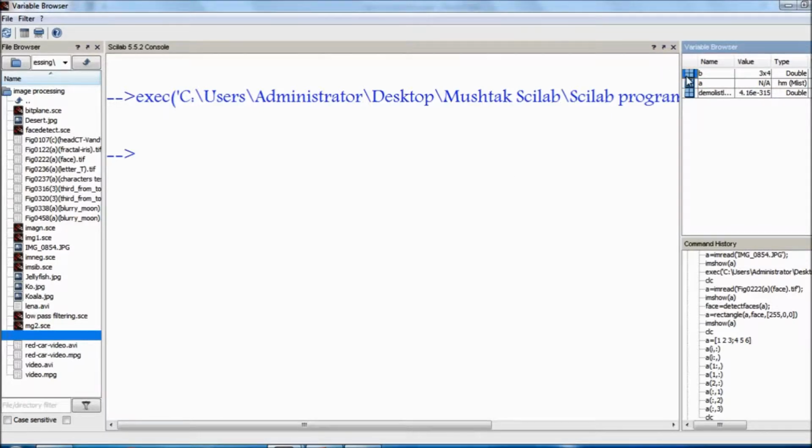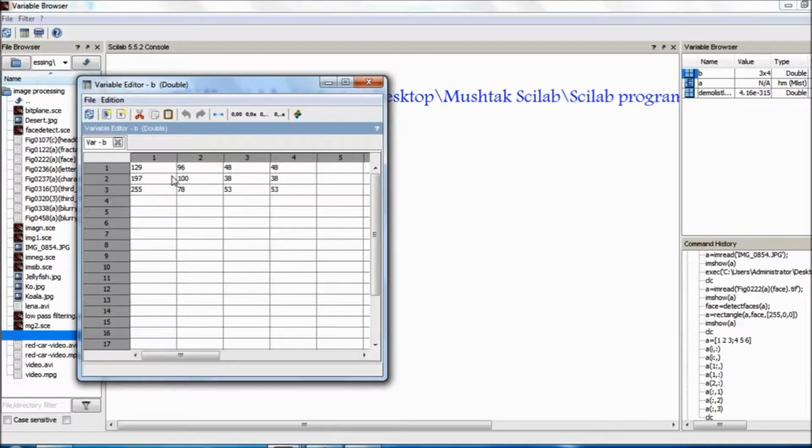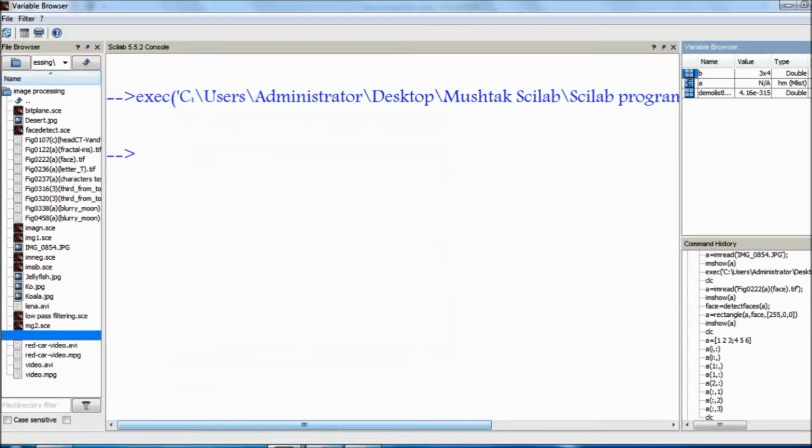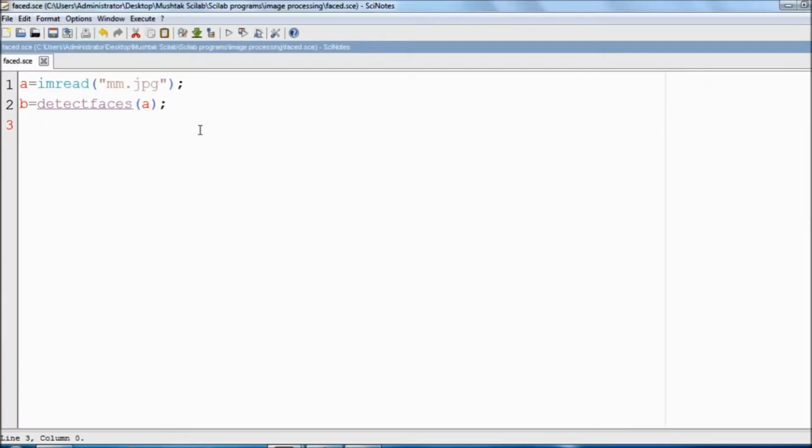Okay, B holds the faces. There are three faces: the first is 129, 96 with 48, 48 pixels horizontally and vertically; 197, 0 is the initial for the second, and 25, 78 for the third. So we cannot represent them separately like this. So we will use the size function of B, and save it into M and N, M comma N.